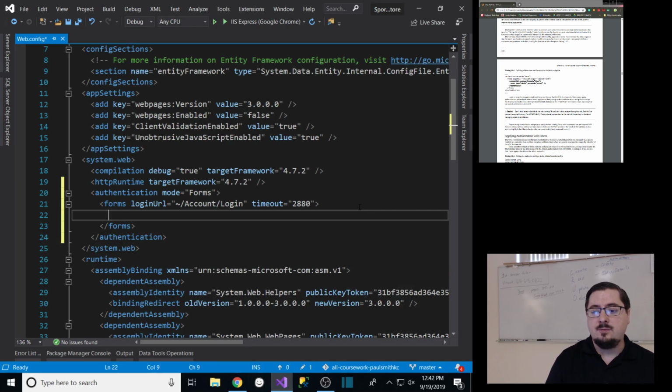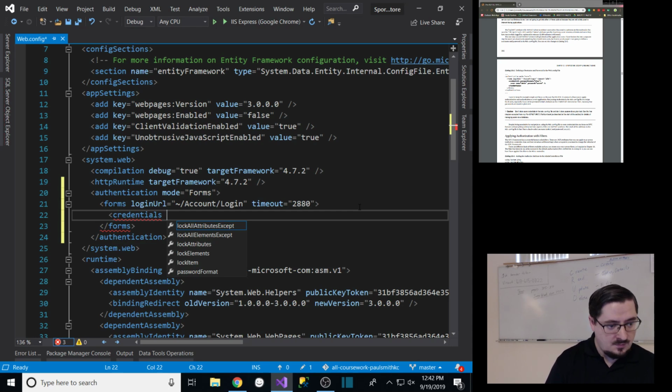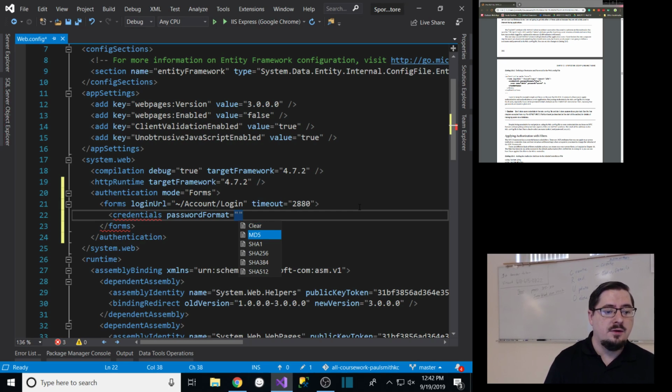So inside of the forms tag, I'm going to add in a section called credentials. Password format is going to be clear. You'll notice that there's some other formats there. If you were using this for real, you definitely want to use one of those other options, and that tells it how you've encrypted the password that you put here. But for now, we're just going to put it clear text.